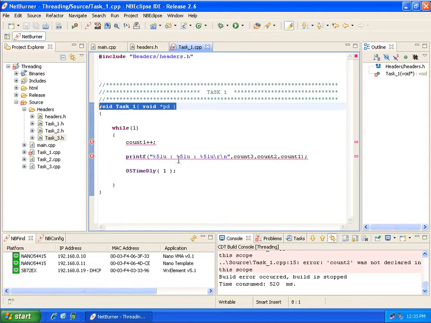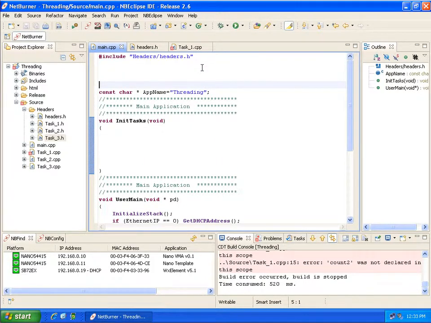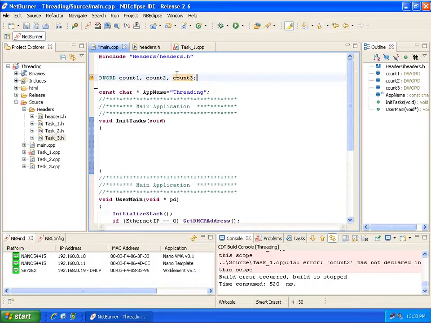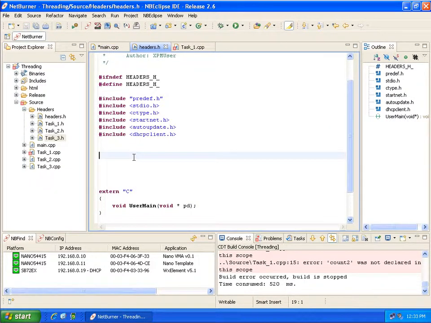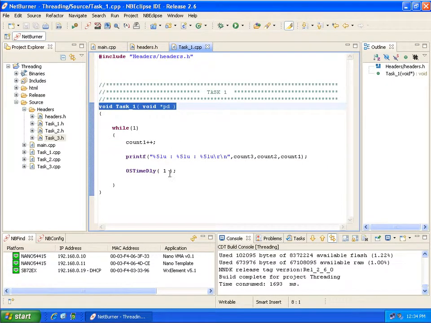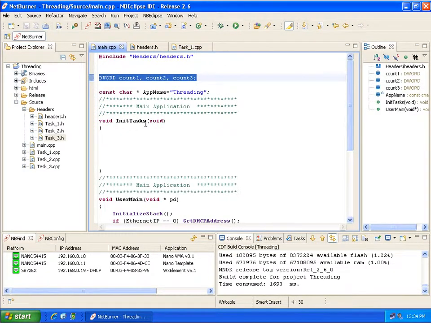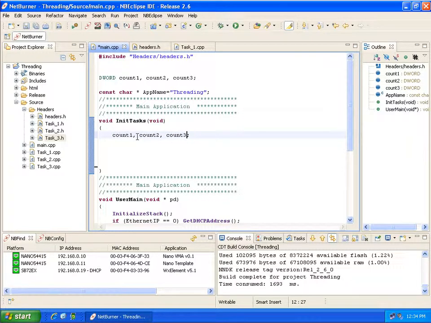These red indicators mean there's an error. You can hover over the red X circle and it'll tell you what the error is. We've not defined a variable called count, so let's do that now. I'm going to define counts 1, 2, and 3 as variables. We need to make these global, so we'll do this in the header file. And now I hit Control S and it compiles. We still have yet to initialize the tasks. But first I want to initialize all the variables to 0.